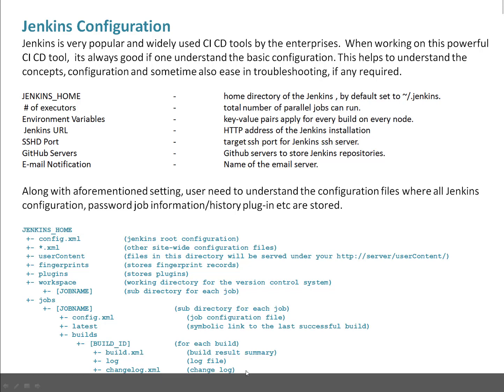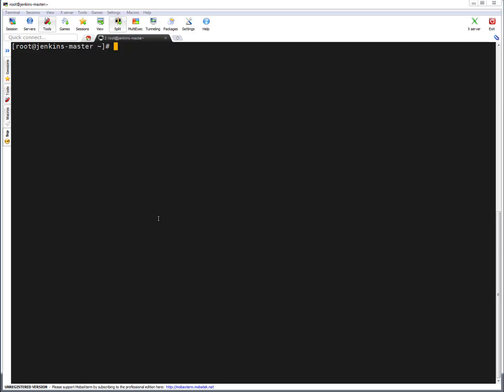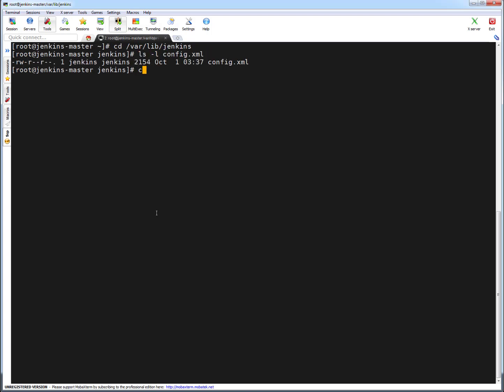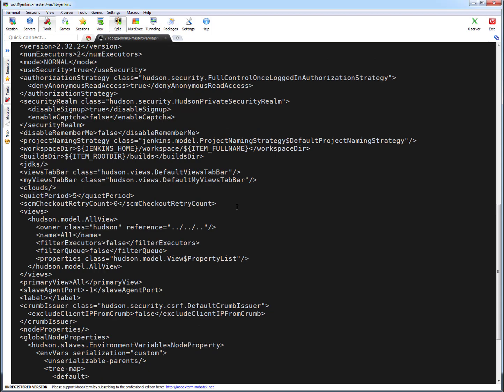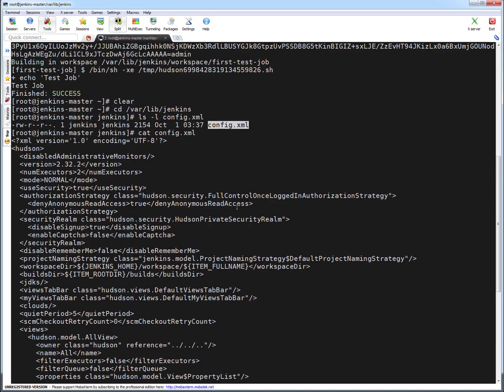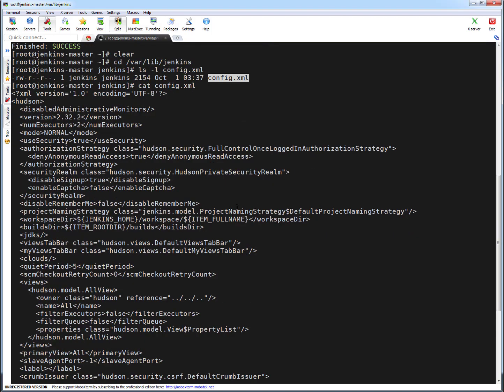So let me quickly take you through this configuration. I'm just switching the directory to Jenkins Home, which is /var/lib/jenkins. And there is a file called config.xml, as I mentioned. This is primary file which has all the main configuration of Jenkins. You can see this file. It has root details, what kind of security is configured, what kind of access control is configured, everything is defined here.